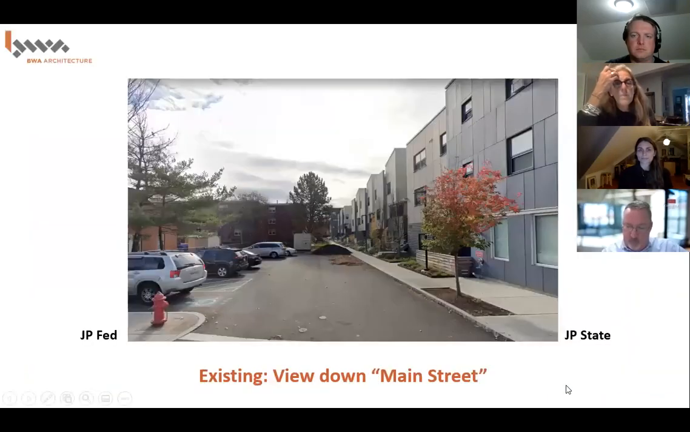Next slide, Joe. Here's the next view. So we're just a few steps further along Ringe from the last rendering, but we've turned to look into the site. So you can see on the right, that's JP State. And right now these apartments open out right onto a parking lot and face the back of Jefferson Park Federal.